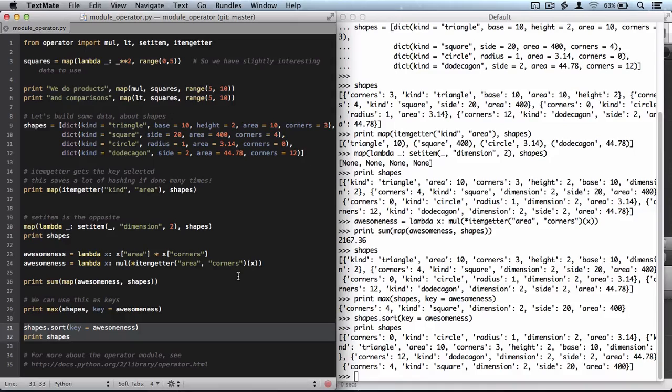Okay, so this was a very quick introduction to the operator module. But basically, the operator module is a mine where a lot of useful little functions can be found, and it takes a while to get used to it, but it's kind of fun to use afterwards.